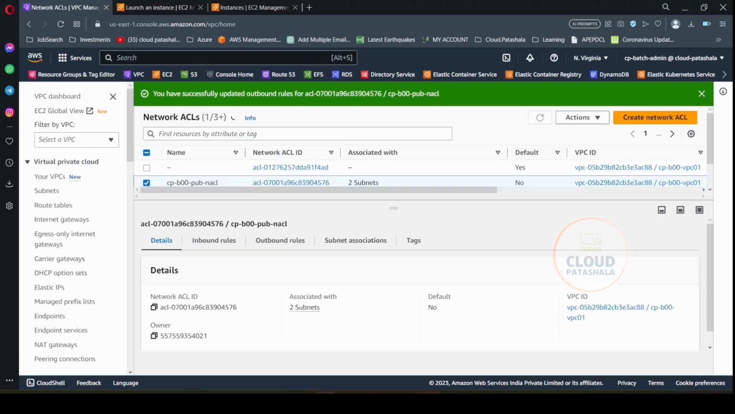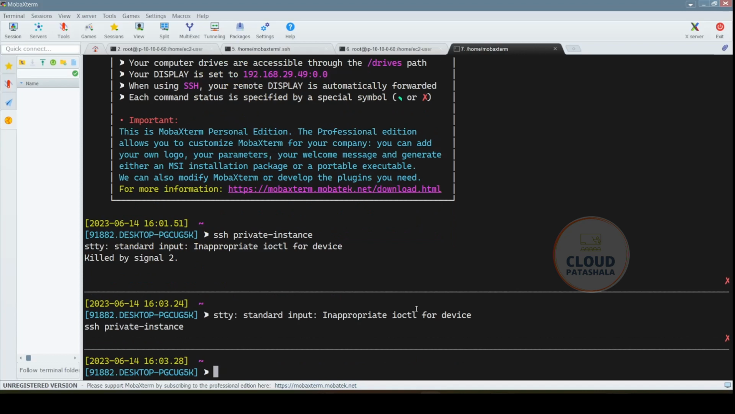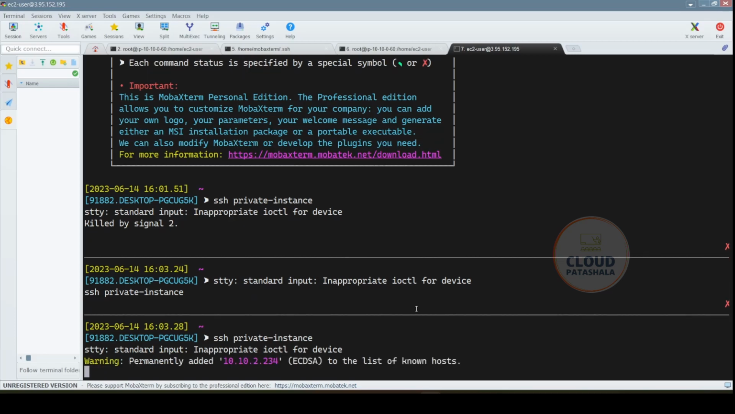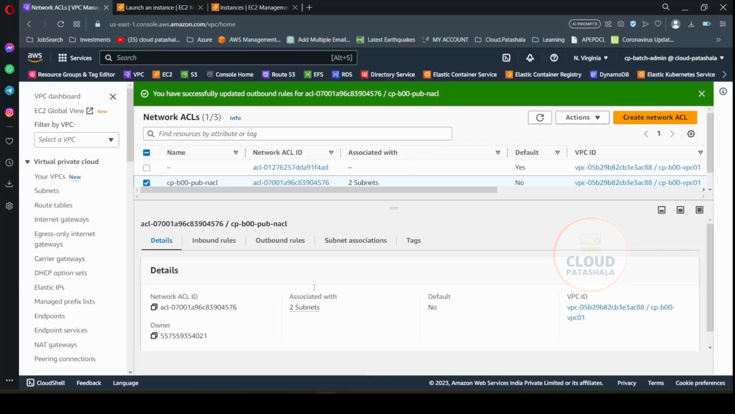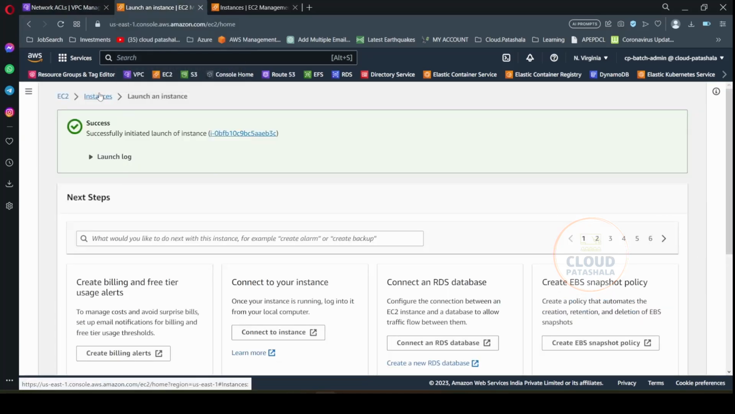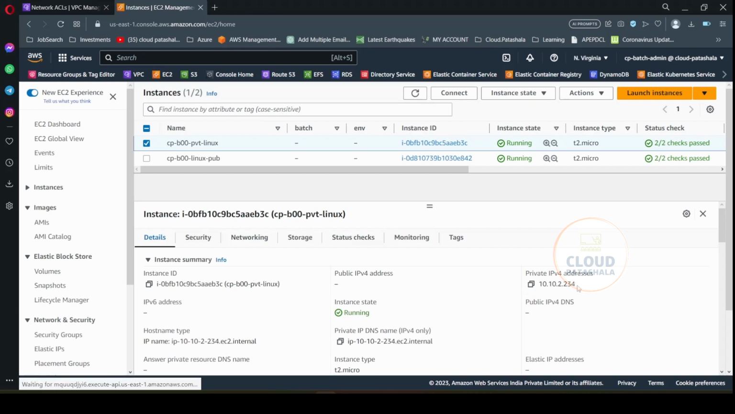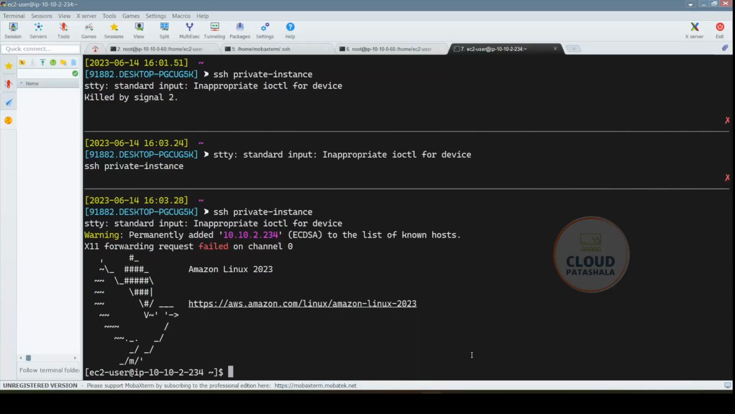As soon as I hit save, let's try to connect again and see if we are able to connect to the EC2 instance or not. As you see, we are getting a response, and I am currently logged into the EC2 instance in my VPC. We could check the IP address. The IP address comes out to be 10.10.2.234, and that is the IP address I have for my private EC2 instance.